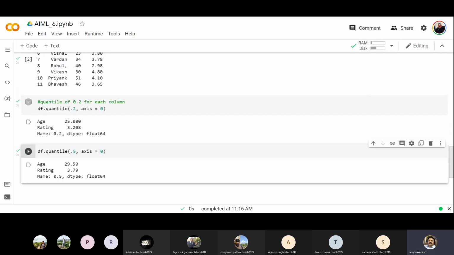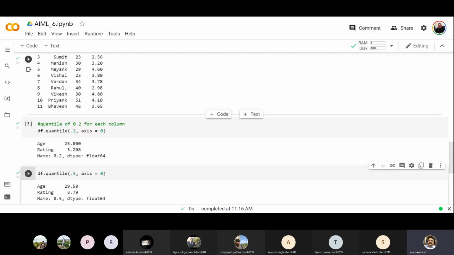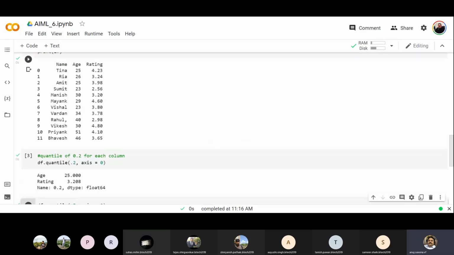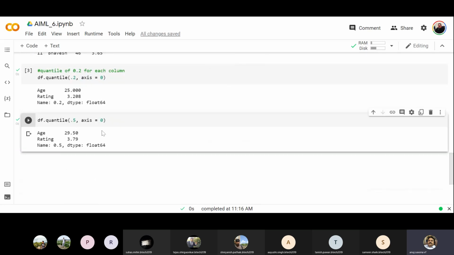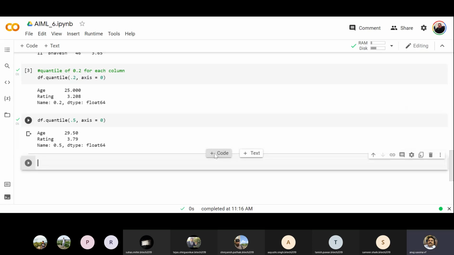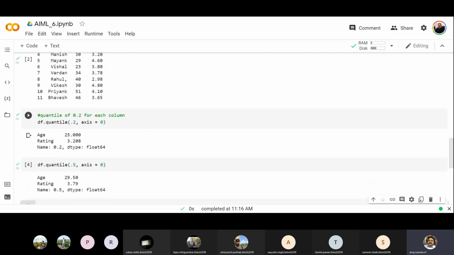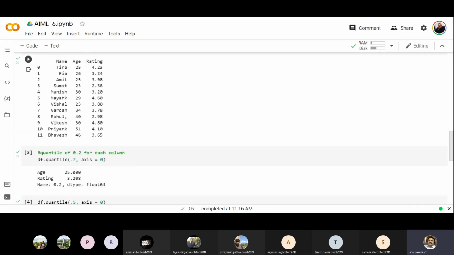Earlier, 0.2 gave 25. Now it is 29.50. 29 is the fifth one in the series: 25, 26, 25, 23, 30, 29. So that is what the probability gives, and then I can increase it and you can see further. Let me have more of that. You can have 38.80. It finds the average.